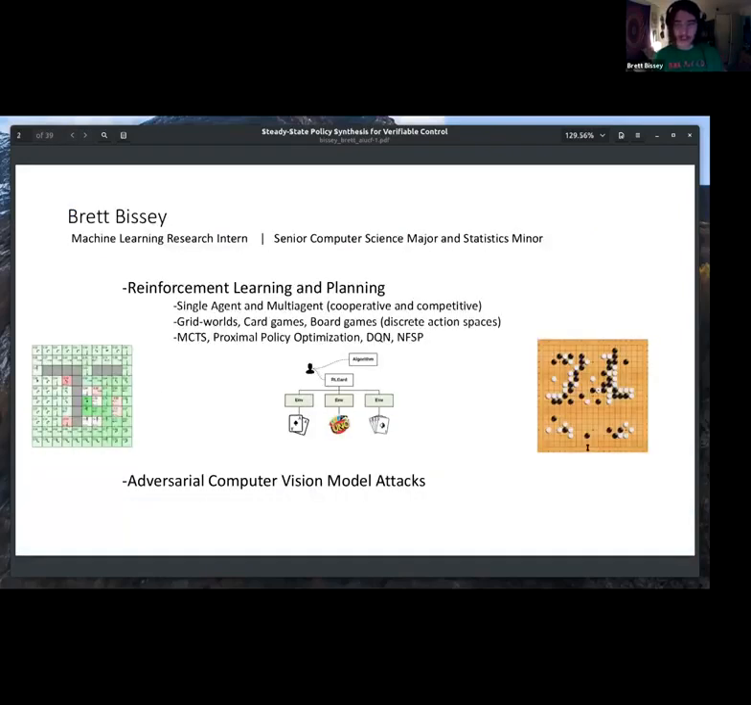So I'm Brett Bissey. I'm a machine learning intern, and I'm a senior computer science major and stat minor. My research involves reinforcement learning and planning. I work with single agent as well as multi-agent environments. I mostly work with discrete action spaces: grid worlds, card games, board games. A lot of reinforcement learning is continuous action space, different than these discretized games. I don't have as much experience with those, but they are just as interesting and just as relevant.